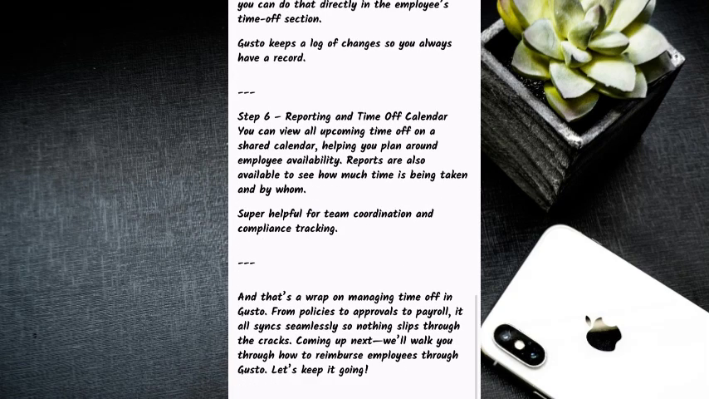And yeah, that's a wrap on managing time off in Gusto. From policies to approval to payroll, it's all synced seamlessly, so nothing slips through the cracks. Coming up next, we'll walk you through how to reimburse employees through Gusto. So let's keep it going.